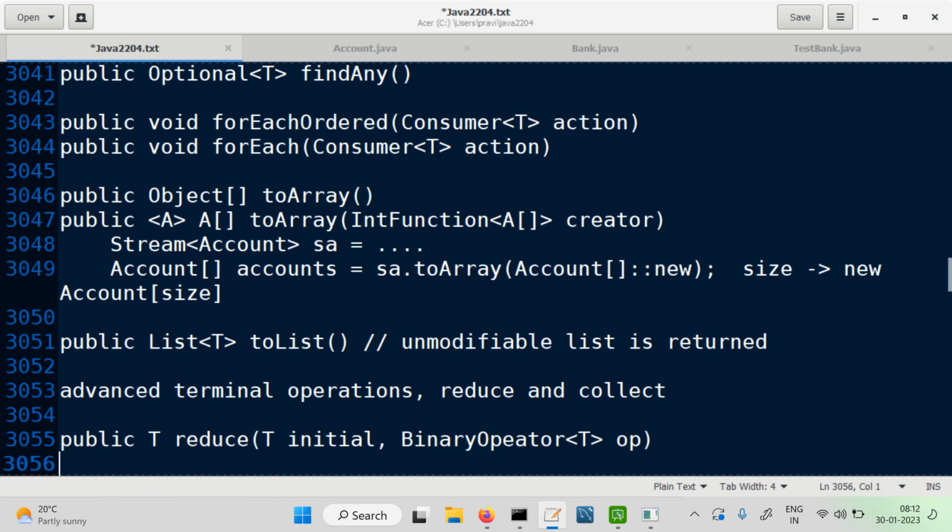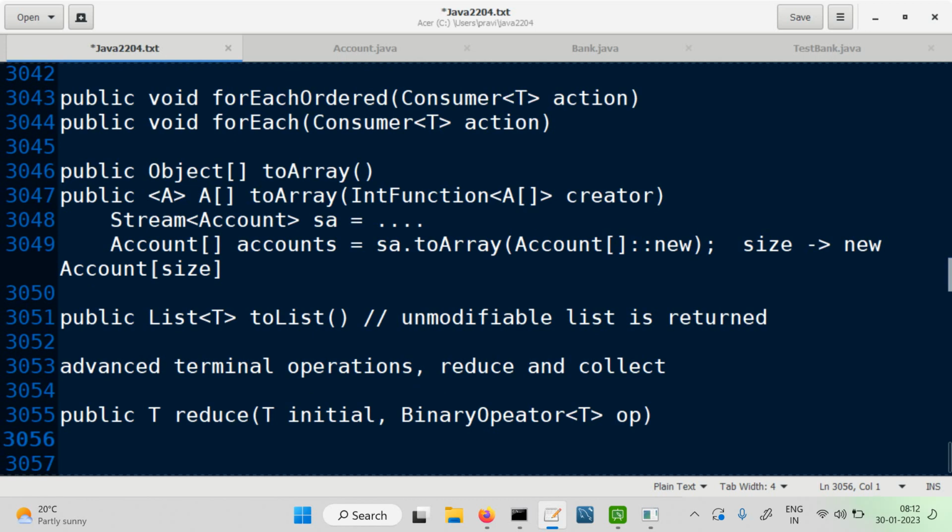I want to understand what this is, because based on this the other advanced terminal operations are also similar, very close to each other. And what is being done here? To understand this, I'll take a small example. Suppose I ask you, all of you would have done this as a simple programming exercise: given an array, find the sum of elements in the array.